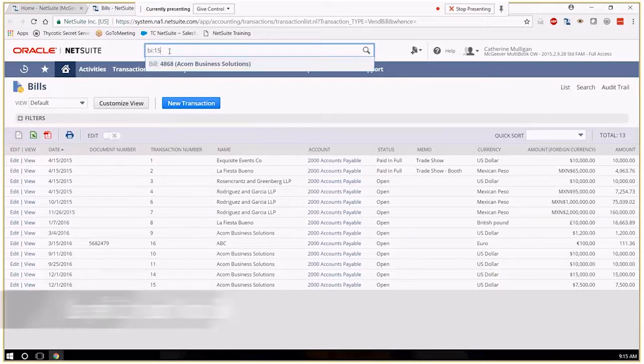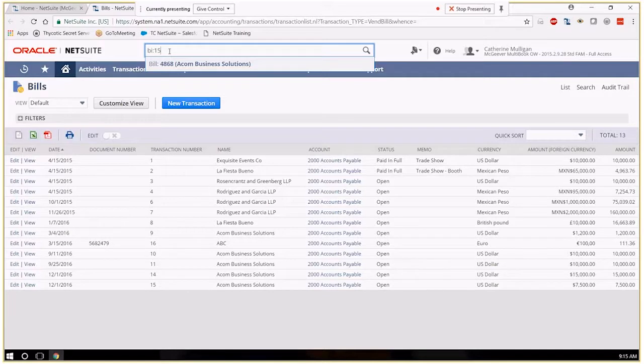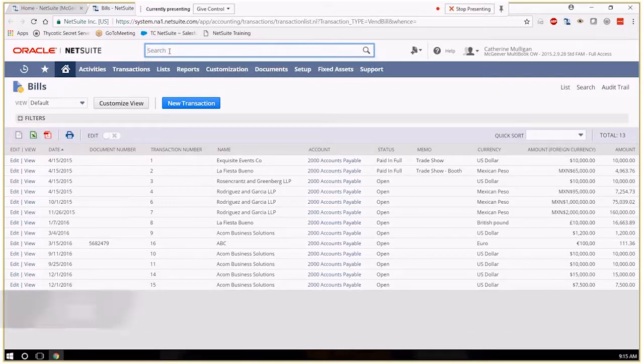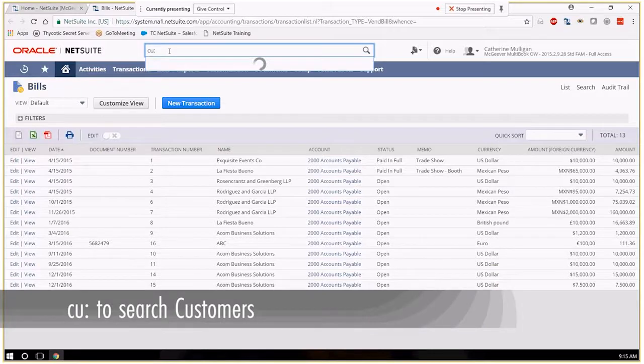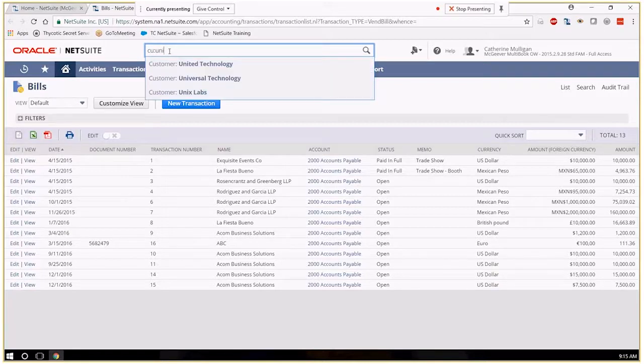So the first one is BI for bill. It's coming up with both the number that I put in plus the number it's given for bills. Invoice 75 comes up with invoice 75. CU for customer. Search for a couple of those.